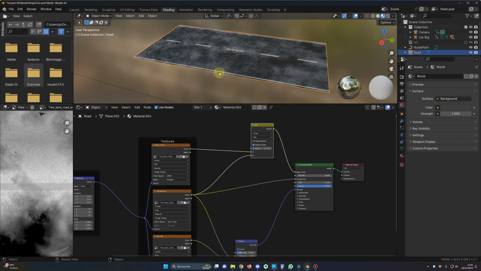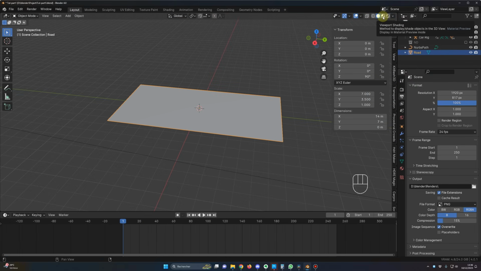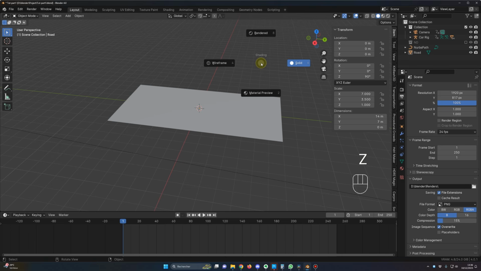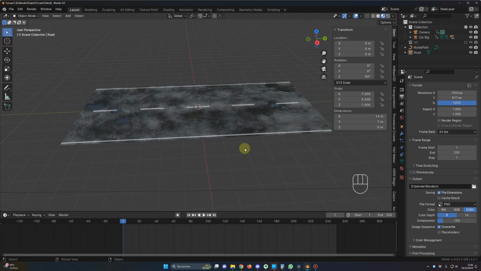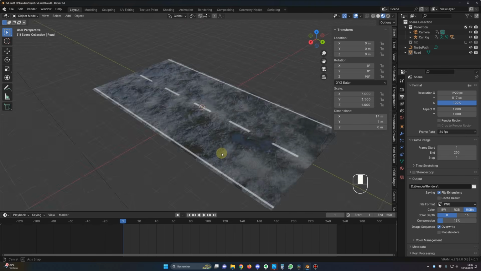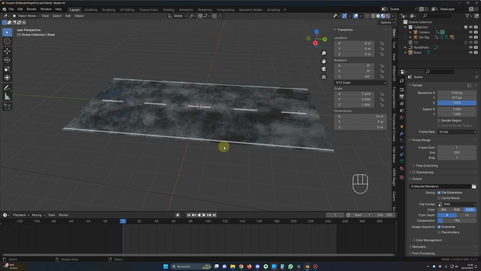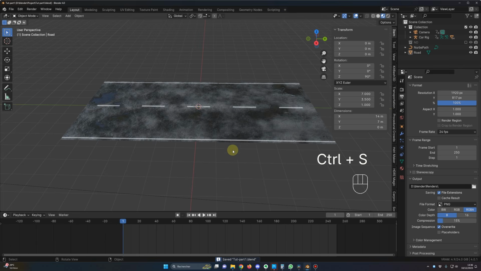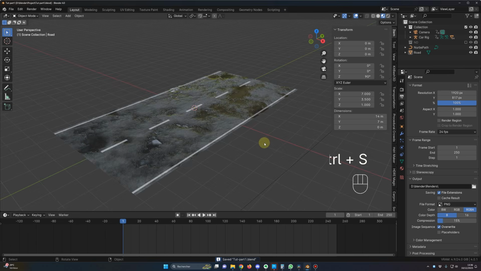Once you're happy with your road, you go back in layout, and here you can go in material preview mode as well, or you can just press Z on your keyboard and you select material preview. And one thing we didn't do since the beginning of the tutorial is, of course, I highly recommend that you use Ctrl S to save your file as often as possible.